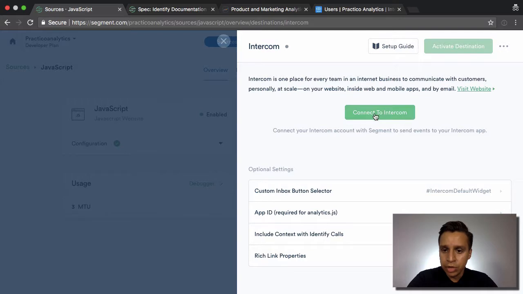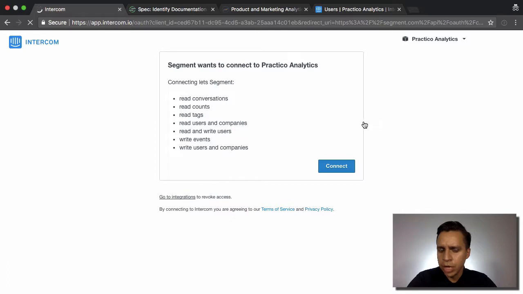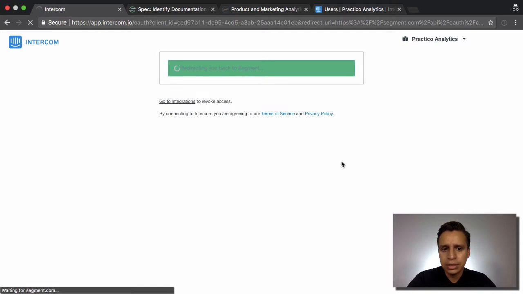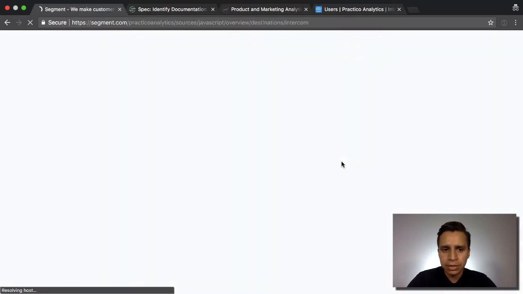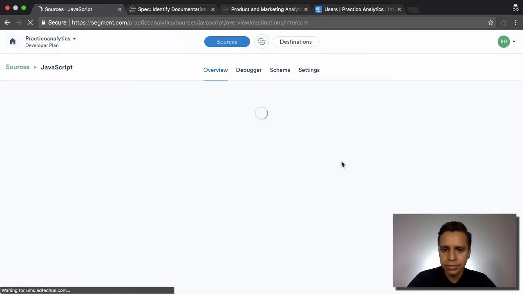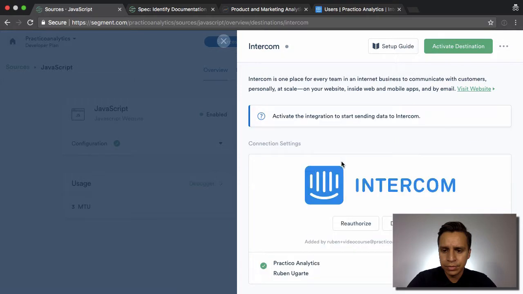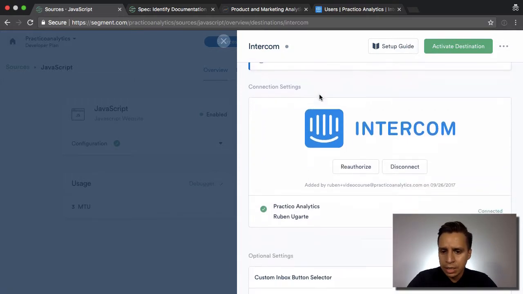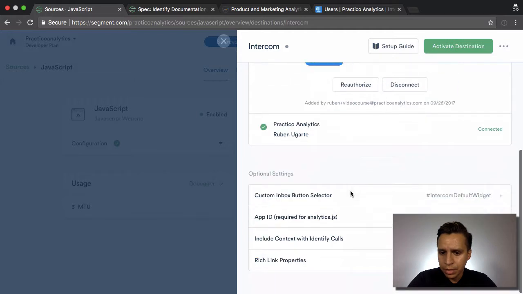And now we need to connect to Intercom. So let's click that. You see some destinations will ask you for an API key or a token. Others will do an authentication like this one. And we're going to connect Segment to our Practical Analytics Intercom account. Yes, that's correct. And now we're being redirected back to Segment. Okay. So now we're authorized.